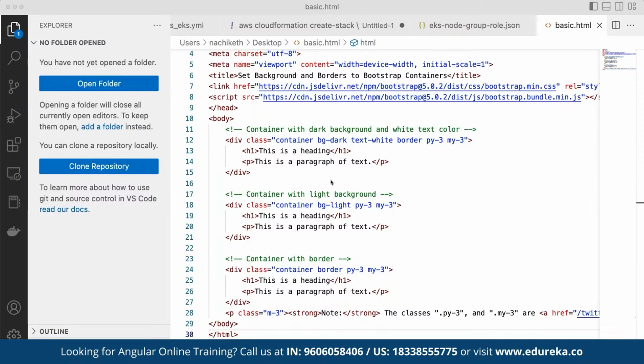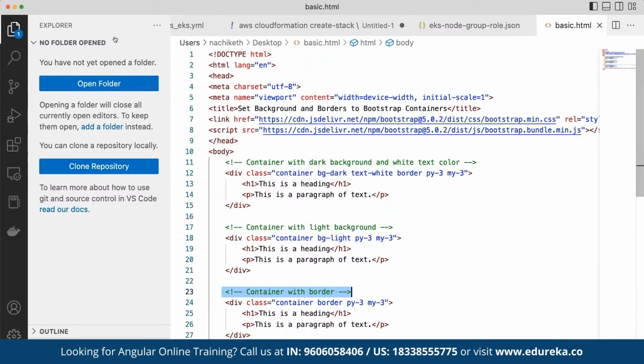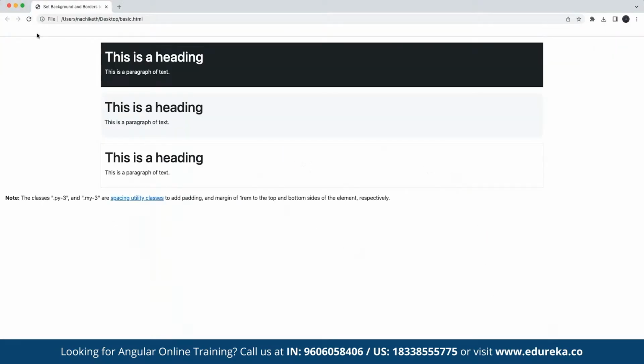In this example, this is a container with a dark background and white text color. This is a container that I'm creating with a light background. Then this is the container with a border. If I save it and execute it, see, that's how we can add backgrounds and borders to the containers. So that's how easy it is to work with containers in Bootstrap.